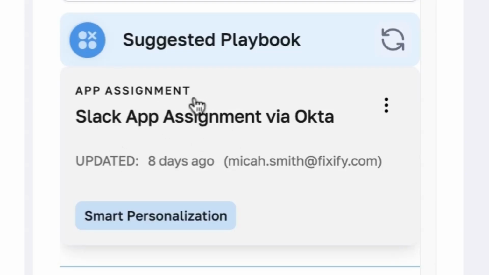All right, so let's talk about what went on behind the scenes to suggest the Slack app assignment via Okta Playbook. So what we're doing is we're taking all the context we have on the request at the current moment in time, and that moment in time is updated as information comes in. So we're taking the ticket information, but if there were comments on the ticket, internal notes by the analyst, messages back and forth in Slack or Teams, all of that gets factored in to deciding what playbook is most relevant to address the current state of the end user's issue.